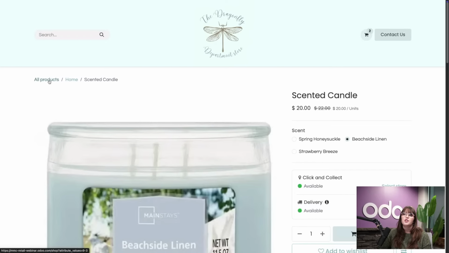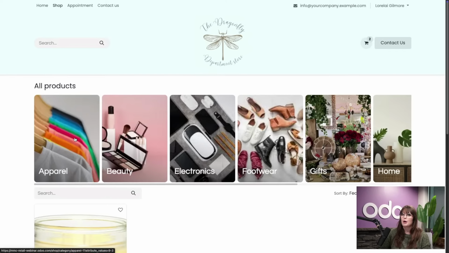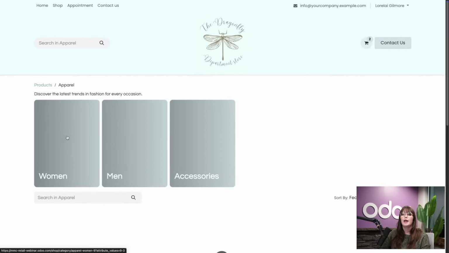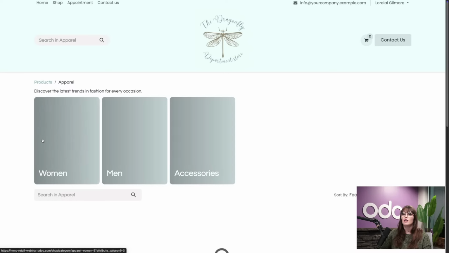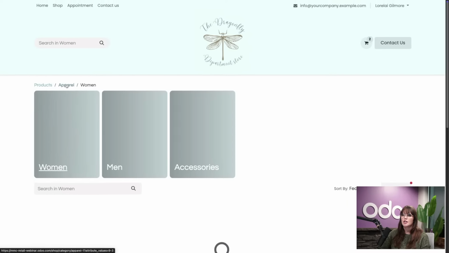Now, if I want to go back to all of my products, let's say now I want some clothes, I can go into apparel, and you'll also see any subcategories available as well. So as I scroll down, you might have all of your products in there, and then we continue on into any of the other merchandise that we may have available.